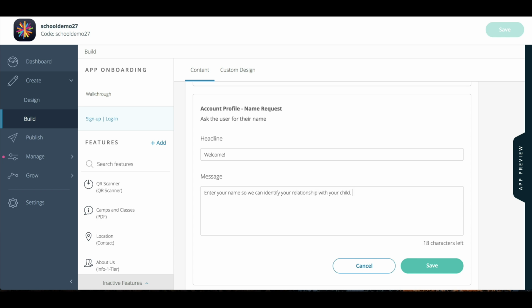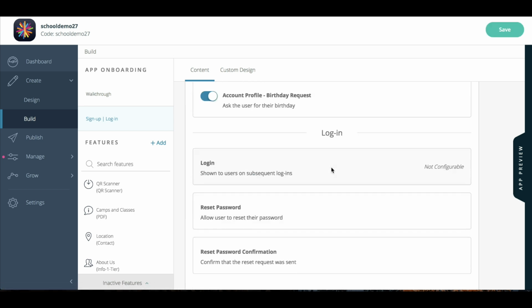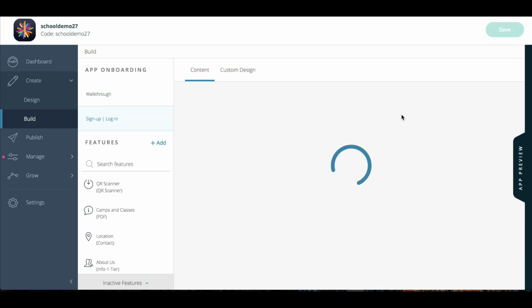So pretty cut and dry. I tell them exactly why I want them to enter their name. It helps us for our records, makes things easy. I'm going to hit save. I'm again going to hit save up here at the top.